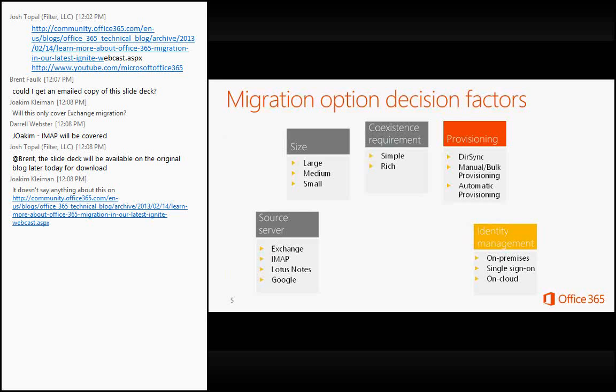And depending on the source server environment, that can determine what migration tool or method you use for migrating to Office 365. Also the size of the organization, and the size of the mailboxes, whether they are large, medium or small, may determine which tool you use. Some tools are limited to a maximum number, so that may rule out a particular migration method. And then of course we've got the coexistence requirements.